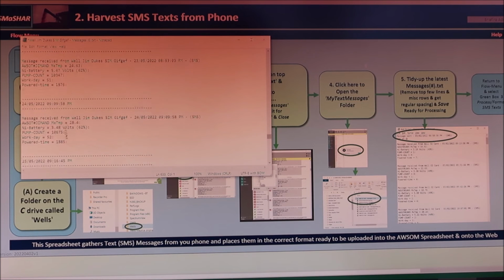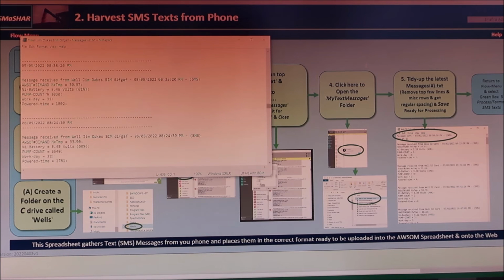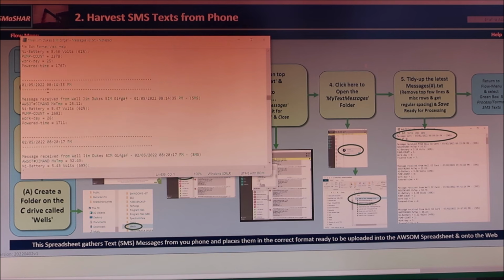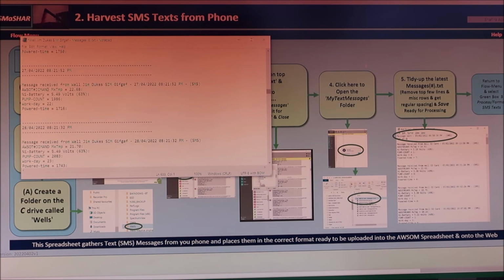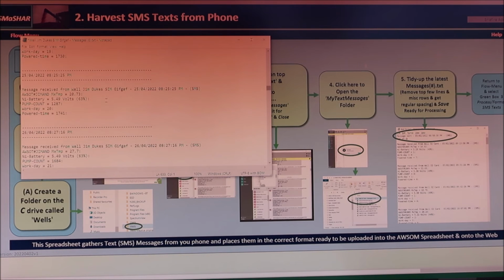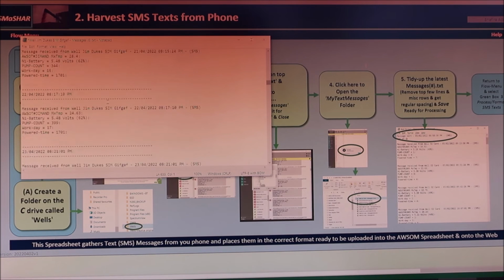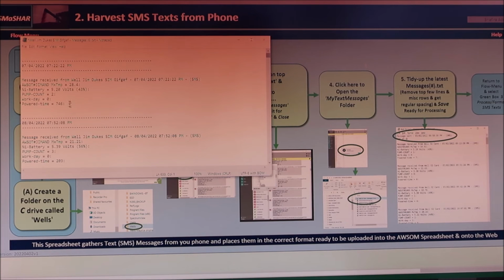In fact, we can see how many days that is. But I just wanted to show you what is required. We need to do this line. Item number 5, tidy up the latest message, remove the top few lines, and get a regular spacing, and then save for processing, which is, I think, about now, actually. Right, so that's it. Now I can just save it.